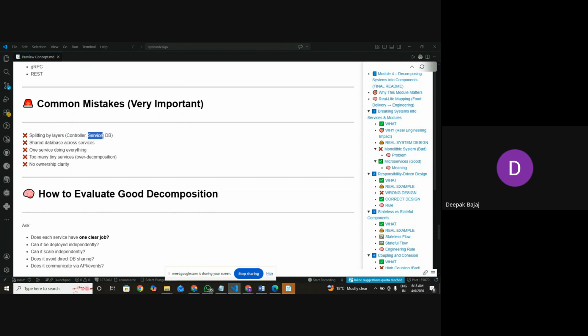communication between the kitchen and the waiter. The service means the waiter itself, which is communicating the user's order to the kitchen staff. And the kitchen is your DB, where everything is stored. Everything is stored there. Correct.